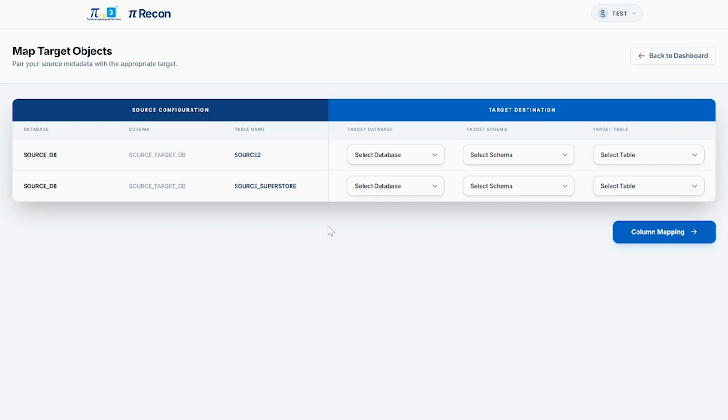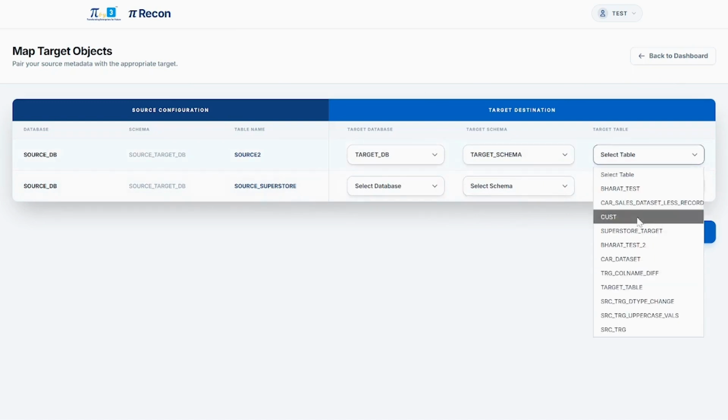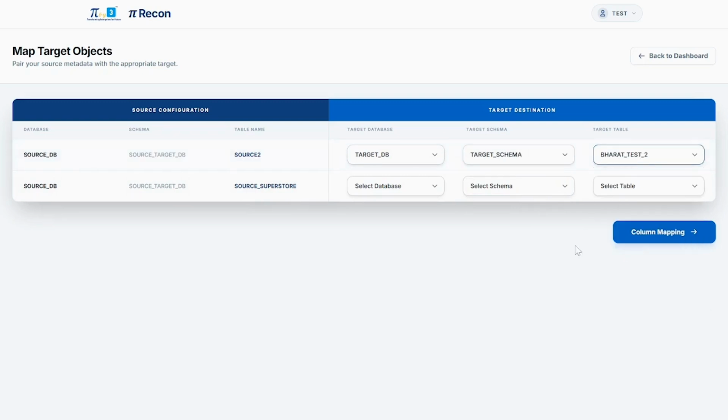Now you need to tell PyRecon how your source tables correspond to the tables in the target system. This is object mapping. The page represents the table with your chosen source tables on the left. On the right, for each source table, there are 3 drop-downs: target database, target schema and target table. As you select a target database, the system automatically drops down the target schemas present in your database. And as you select the target schema, the system dynamically loads all the tables that are present in that particular schema. So currently I will fill all the required tables. After selecting all the required tables, we can continue to column mapping.